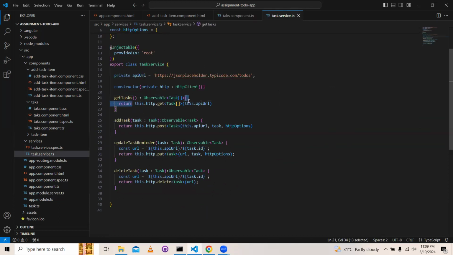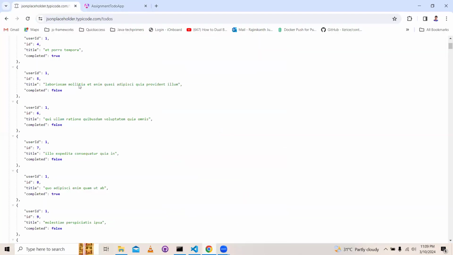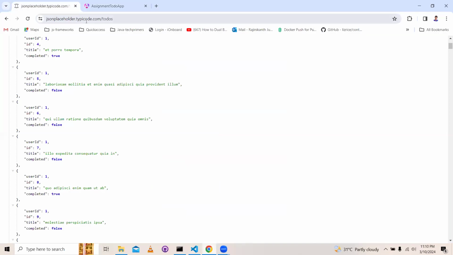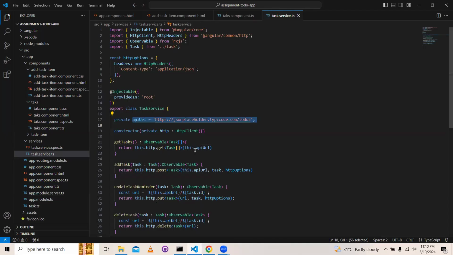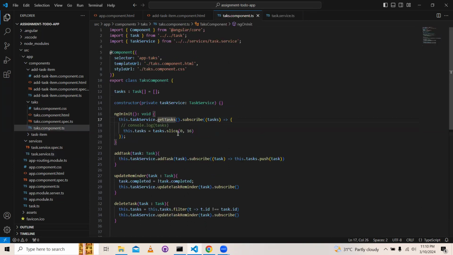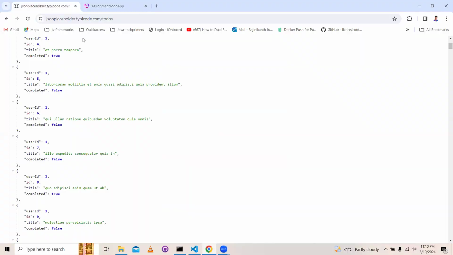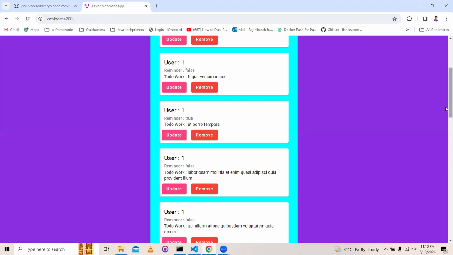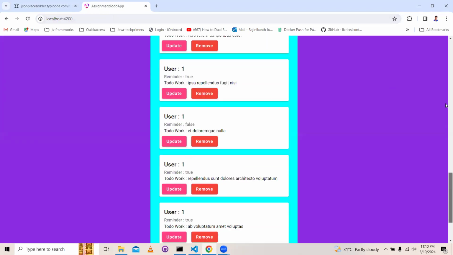This getTask integrates with the server. I configured the API URL, which is what we are showing here. It's a list. The first time, I am getting this to-do list from here, and I am slicing it in this component. That's the reason I am only seeing 16 components here. If I reload it, all the components are loaded.